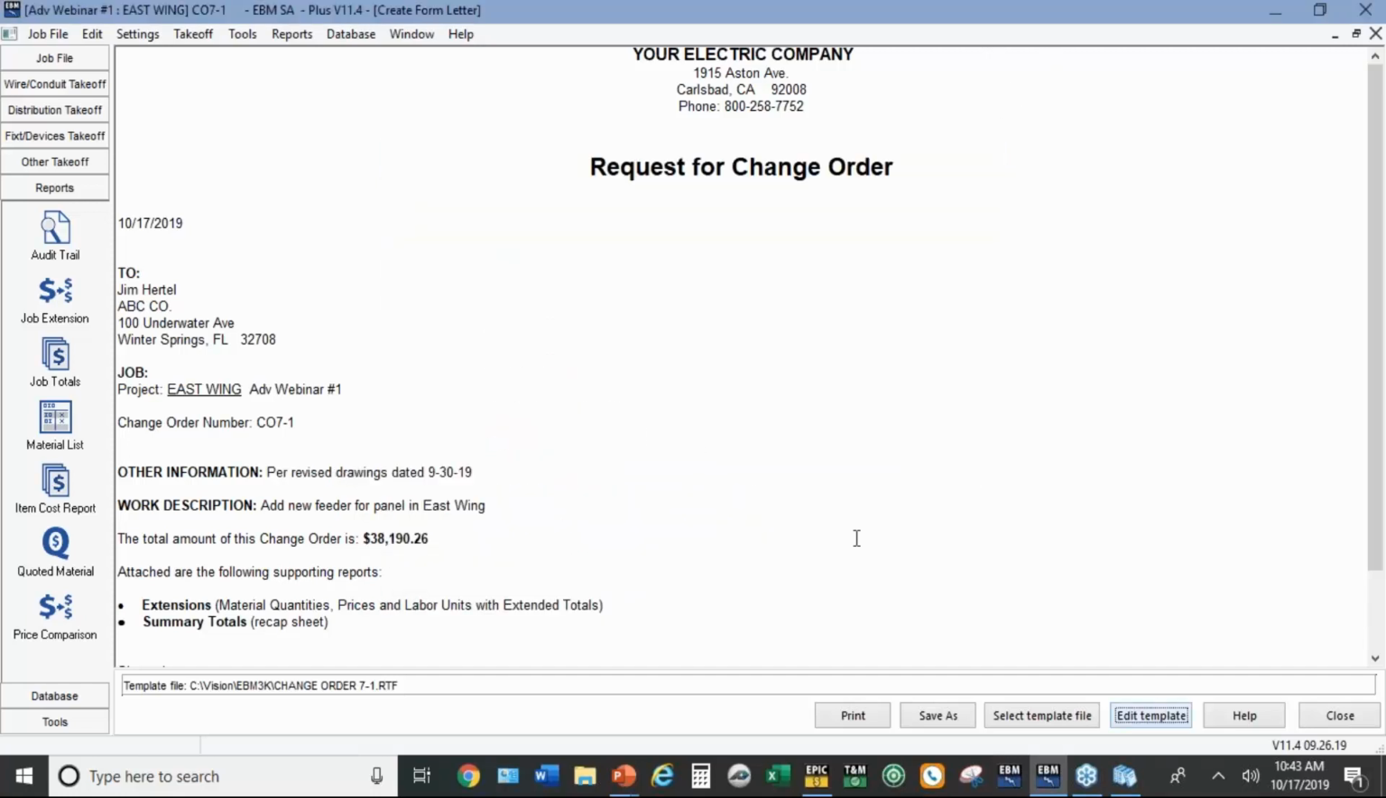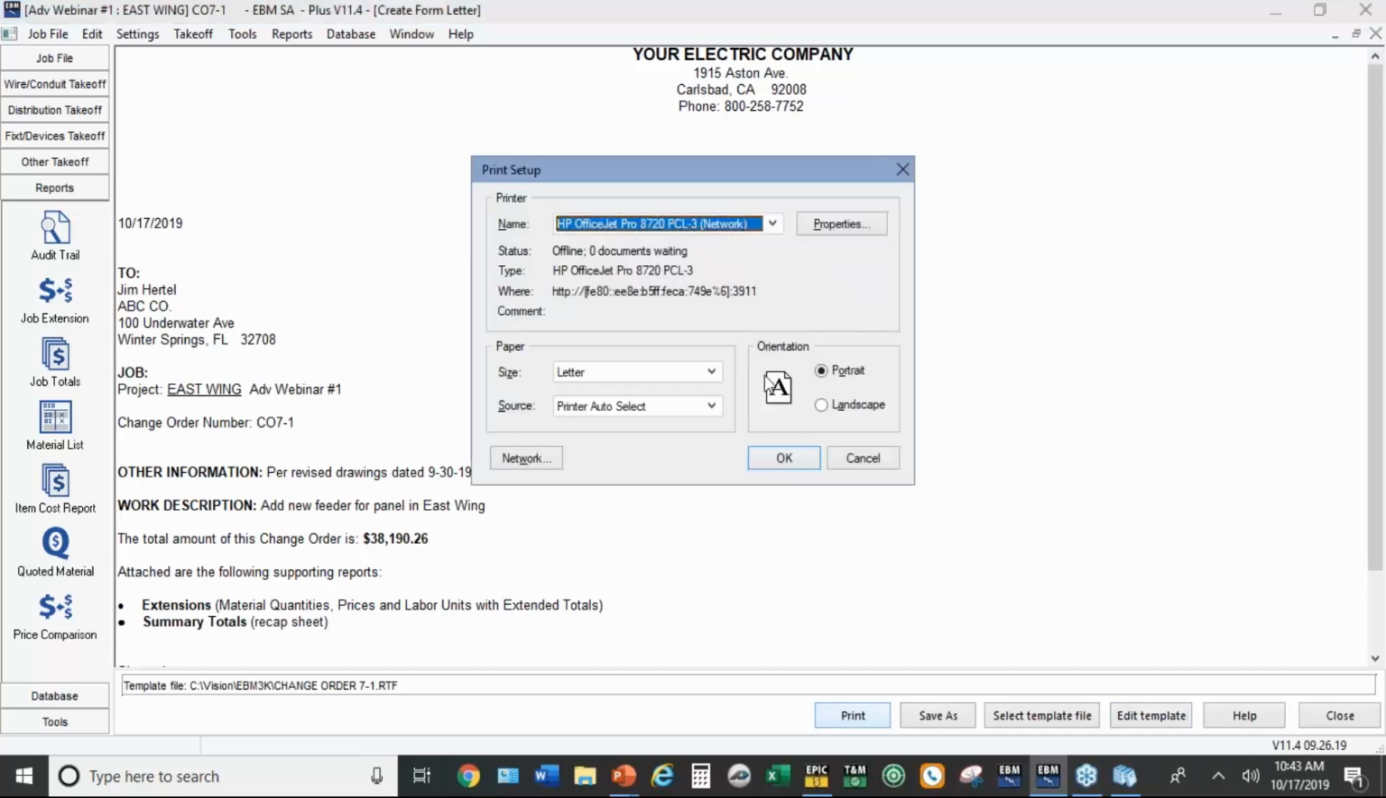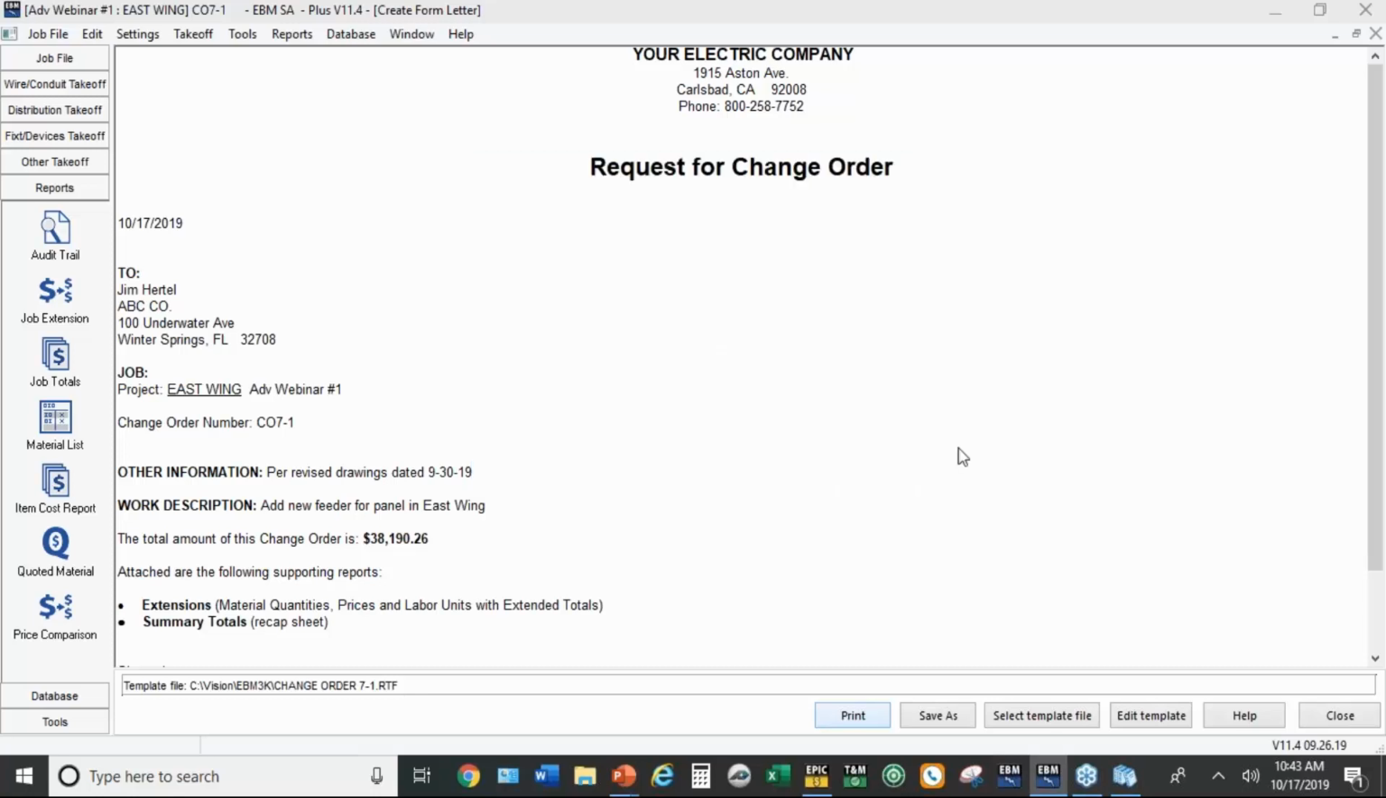And again, you can print out a hard copy, or when you go to print, you can also print it to a PDF file. So, you know, you can send the customer an entirely paperless change order with all the backup documentation that they require or that you want to give them.